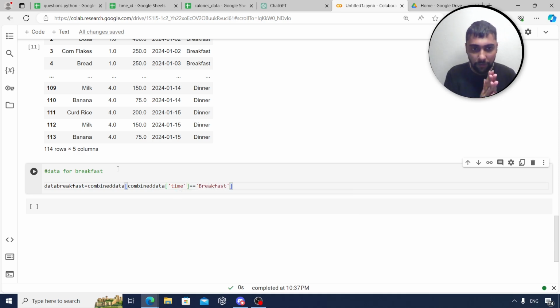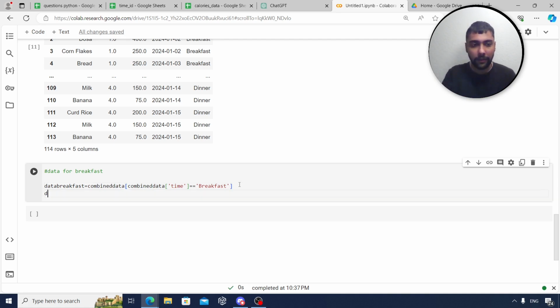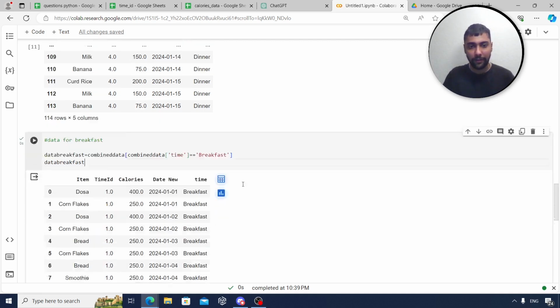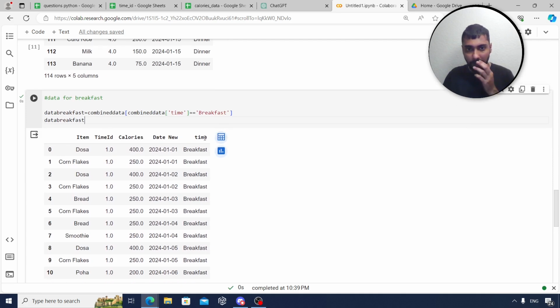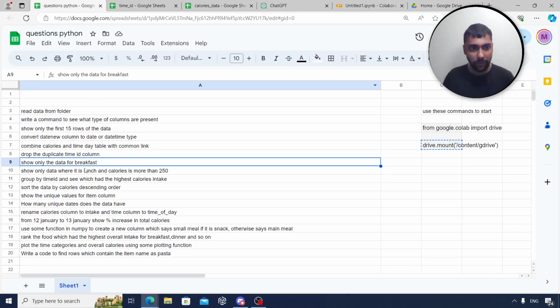So whenever this combined data of time double equal to breakfast, this is how we compare and put a filter in Python. Please pick up that data, right? That is going to be stored into data breakfast. Now if I read data breakfast, I will see that I get only the data where the time is breakfast. This is purely breakfast data, right? That is how you can do this question.